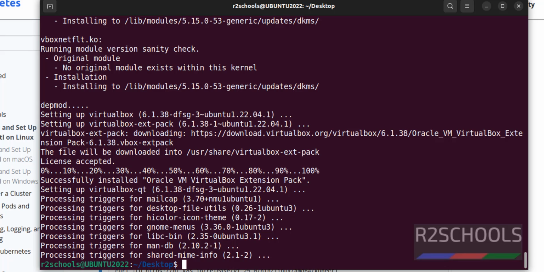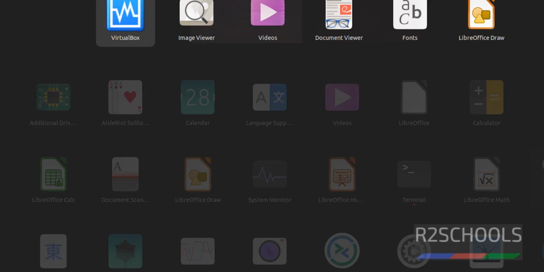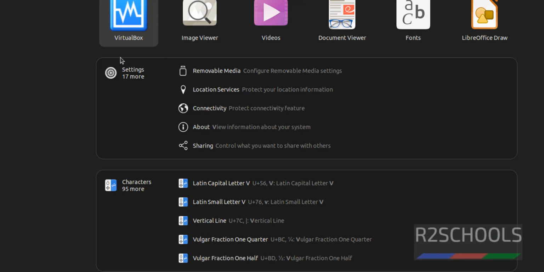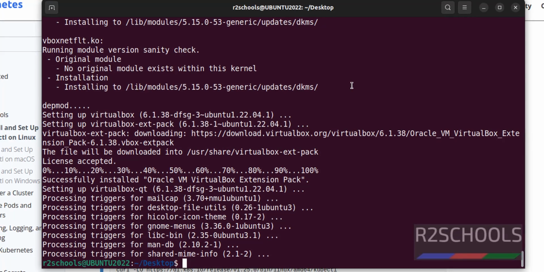You can verify from the show applications as well. Just type virtual. See, VirtualBox has been installed. Click on it. This is the VirtualBox manager. Now we are going to install kubectl.